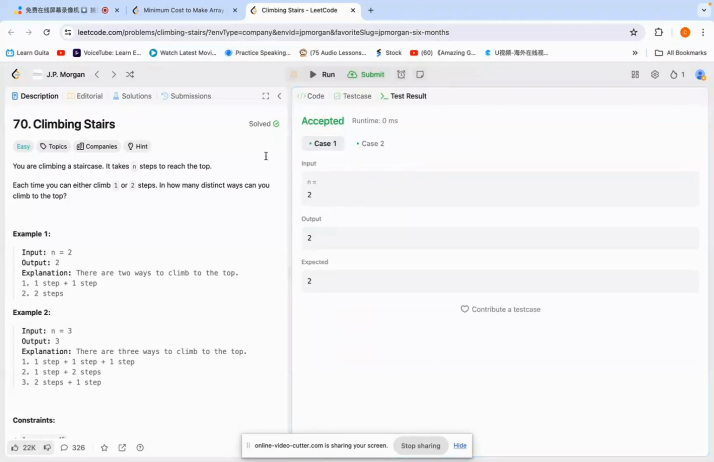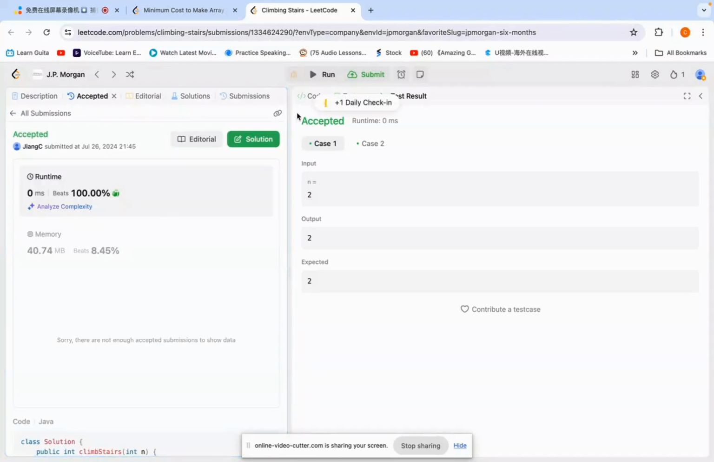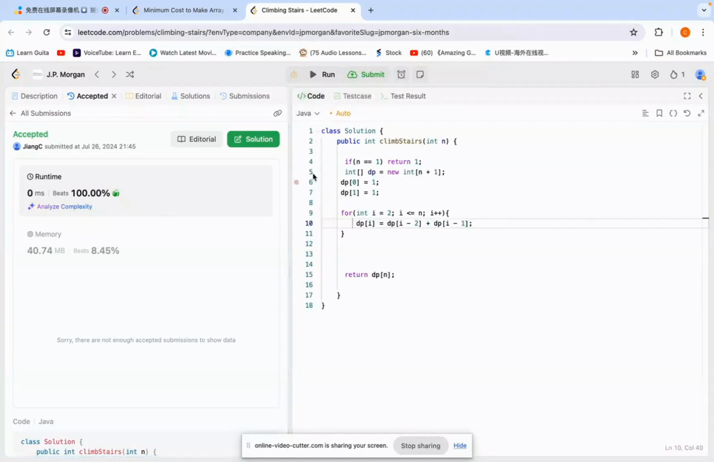Okay, you can see it passes the test case. Now let me submit it. Okay, 100%. The time complexity is O of n, because we just go through the array up to n. The space complexity is also O of n because we create n space to store each element.